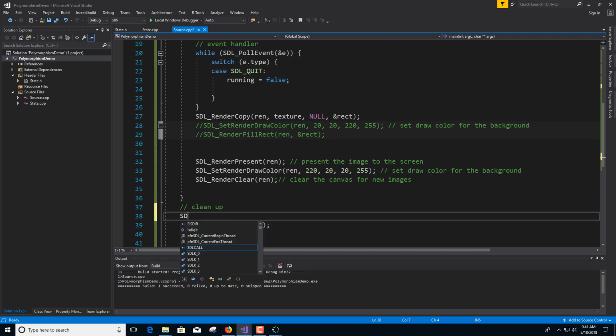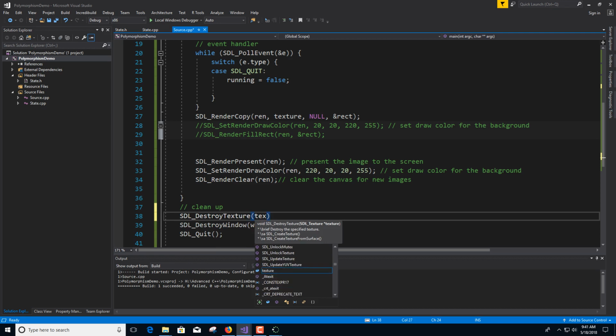Another good one to know is SDL_DestroyTexture. You can pass that your texture. That frees up the memory that that texture is using.